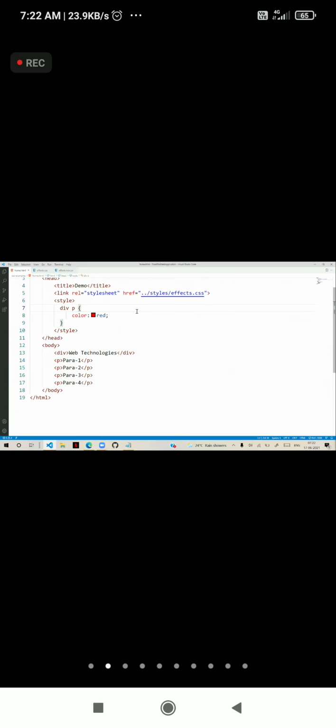So are these paragraphs children of div? Then how will it apply? They are not children of div, and you are using a child selector. They are siblings. Siblings means after the div. Understood? They are not children. They are siblings.